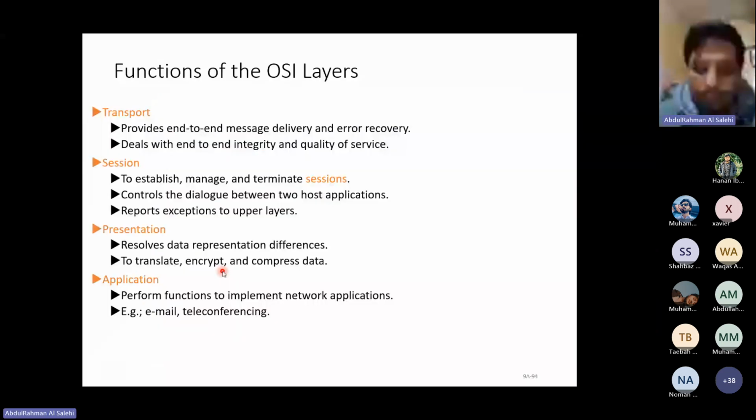Now, if you come again to transport, it will provide end-to-end message delivery, as we say, a TCP connection or a UDP connection. So it deals with end-to-end integrity and quality of service. End-to-end means from my device to your device. I'm not caring about, for example, if you are traveling from Islamabad to the UK, I don't care about the road. Don't explain to me how I'm going to Islamabad airport. Don't explain to me how I will go to UAE or something. No, I have to reach the UK. So end to end was the responsibility of this one.